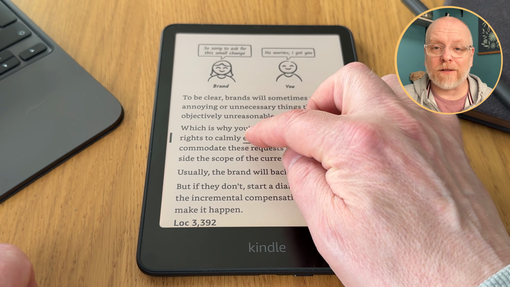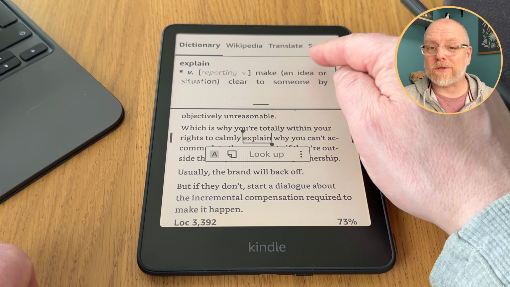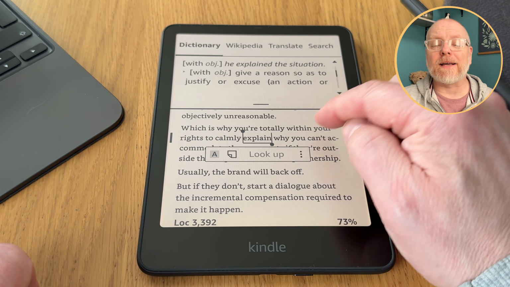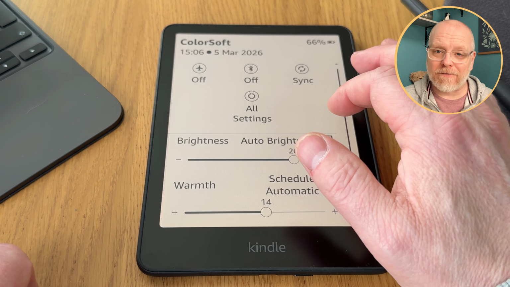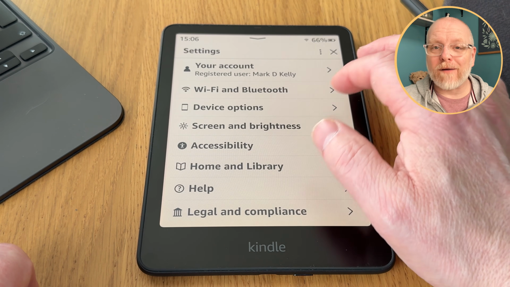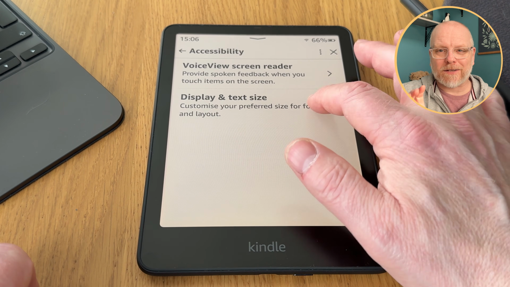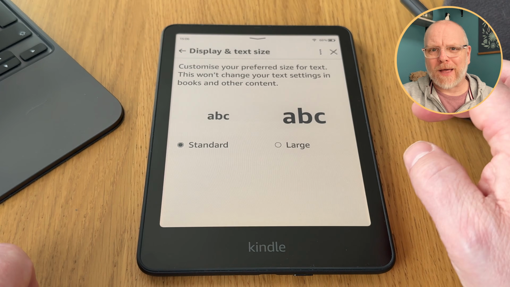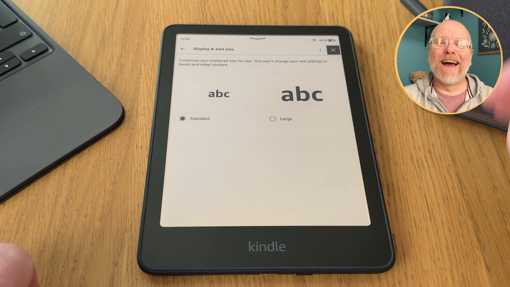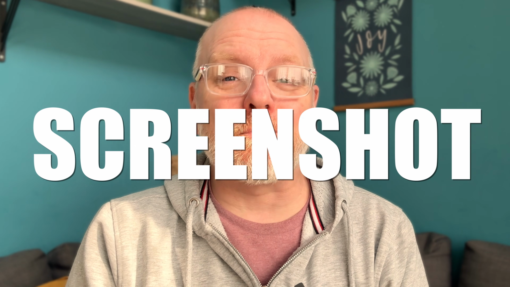So if you ever feel like the menus or the library are a little small, this setting makes the whole device easier to read and navigate. It would be nice, however, if there was a middle point between normal and large, as I think large is quite, well, large. Okay, finally, Kindle Screenshot.